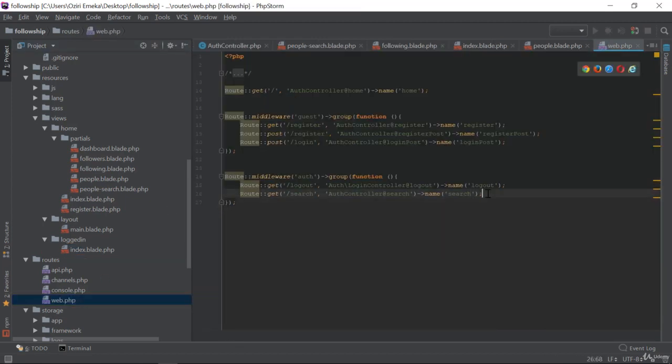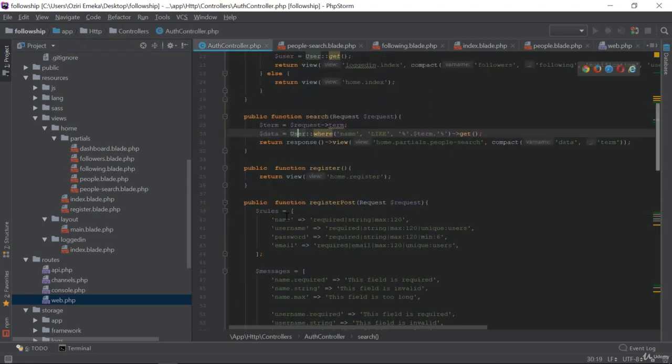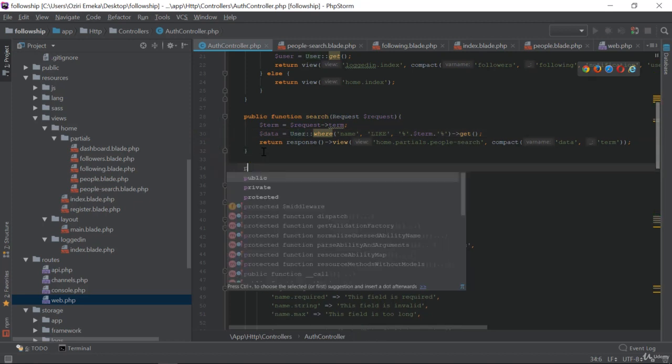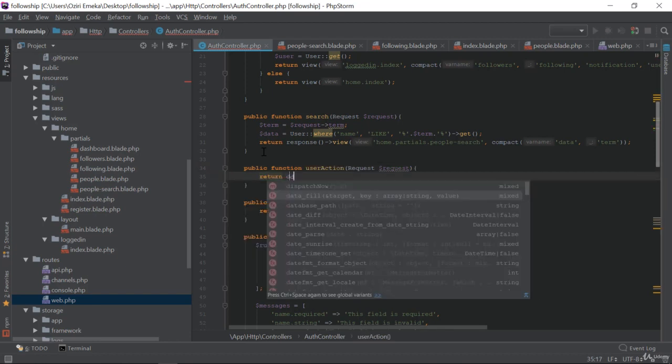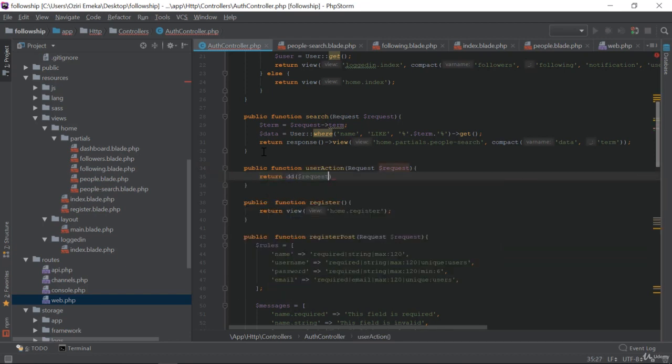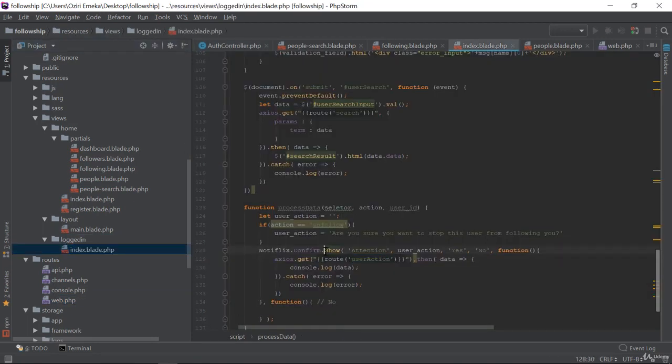So quickly, we're going to go to web.php and create yet another route. I'm just going to duplicate that, replace this, and replace this. So right about now, go to the controller, and just after the search, I'm going to say public function. We have this, pass in the request, and then close, and return a dd of our request.